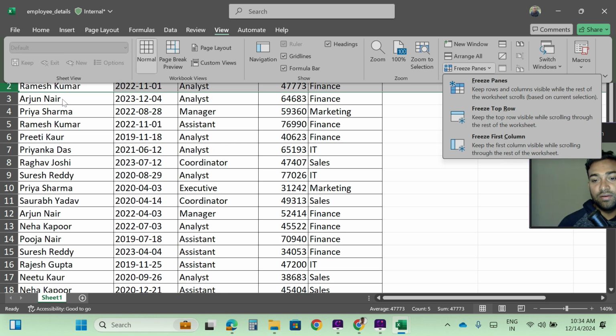Okay, and freeze top row means only the top row will be frozen. So whenever we scroll down, that row will be fixed. And then freeze first column means only the column will be frozen, the left side will be frozen, and the rest of everything will move. Whenever I go from right side to left side, that section will be frozen, so it will not move anywhere. Okay, so we will see each one of them.